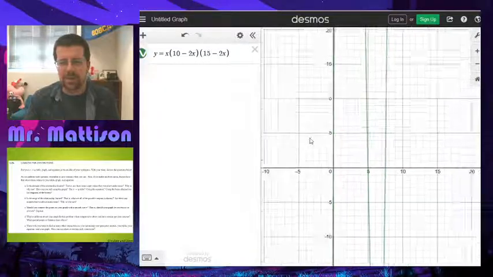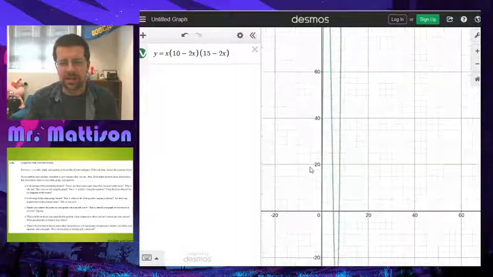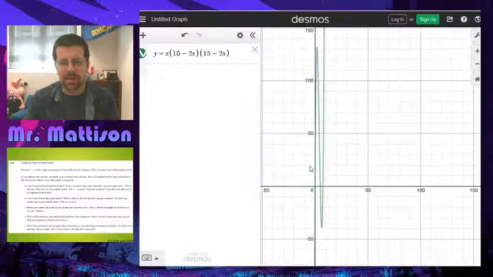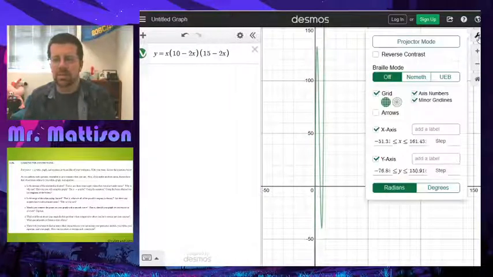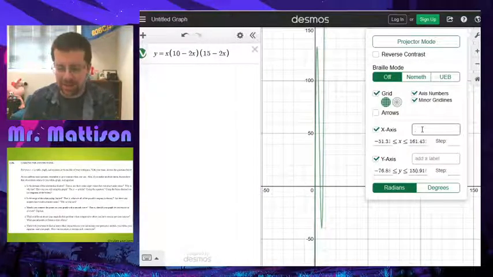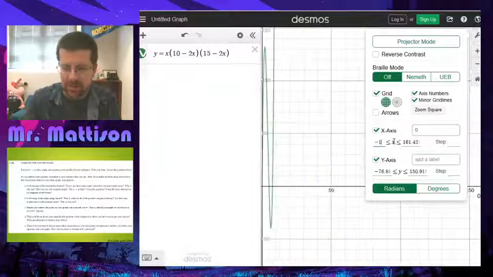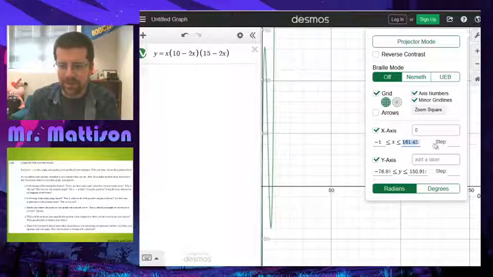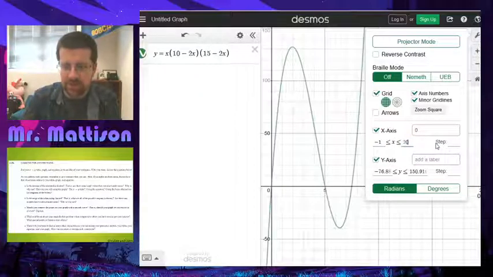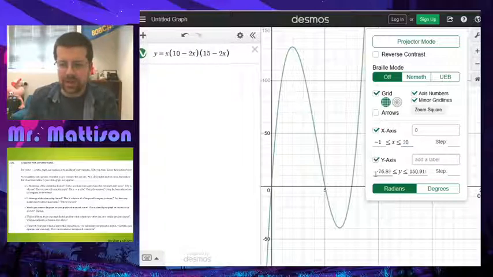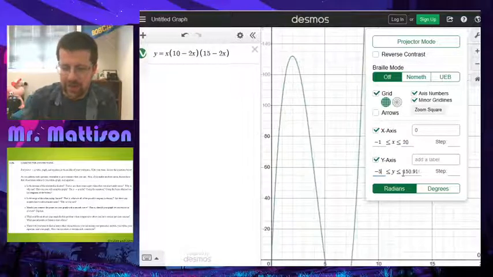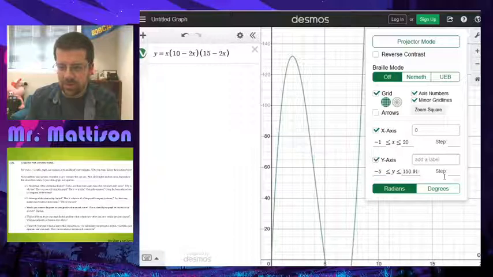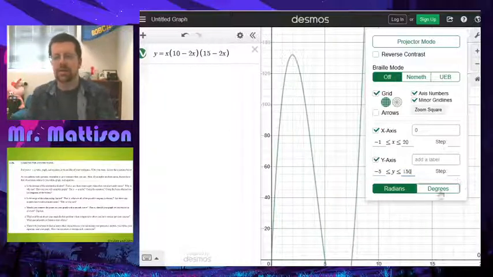So I'm going to zoom out a bit so you can kind of see this a bit better. It's a little bit weird, but I'm actually going to change the window settings. I'm going to make my x-axis go from, let's do -1 to like 20. And then our y's we'll do from like -5 to 150. So we can kind of get a better view of what's going on here.